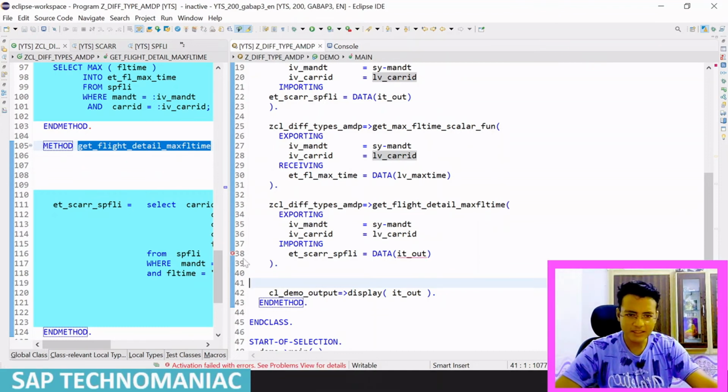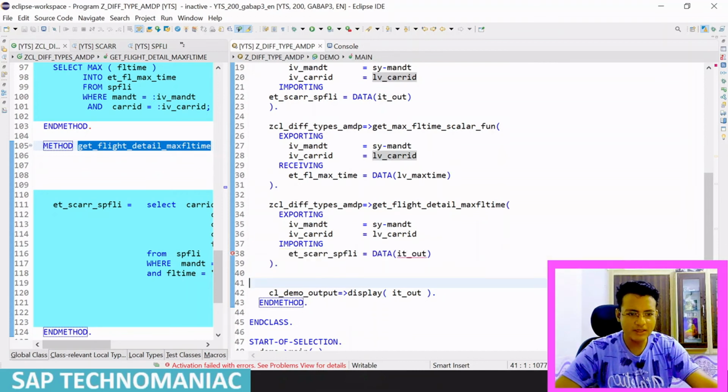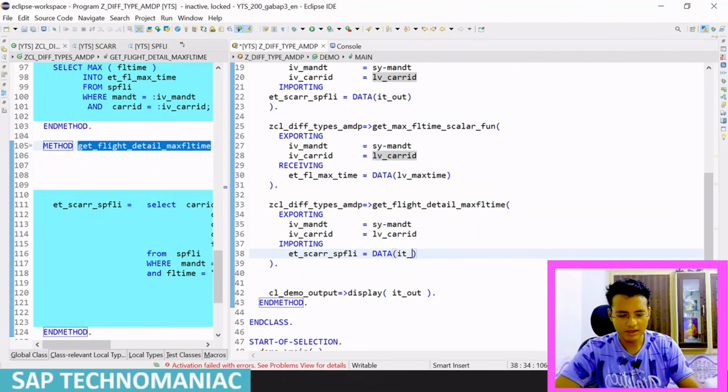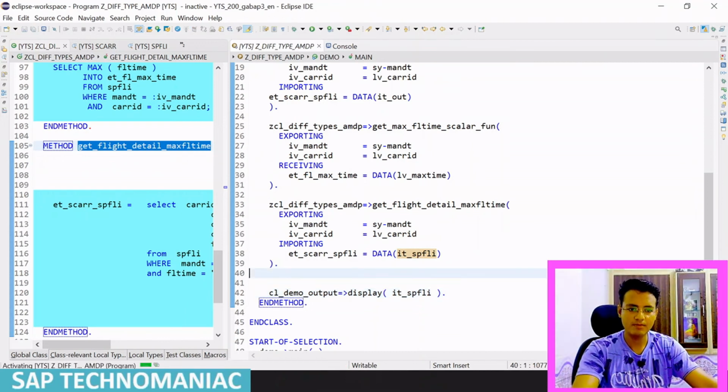I'm getting some error. What is it saying? Obscure global same name. Okay, I have already declared it, so I can give IT underscore SPFLI. This is not declared. Control C, Control V, Control F3. Let me do F9.